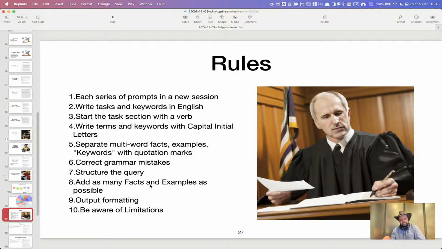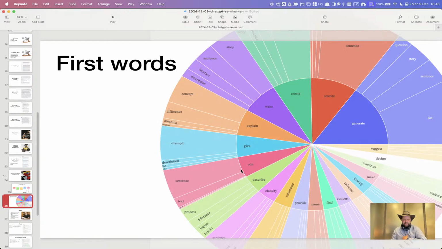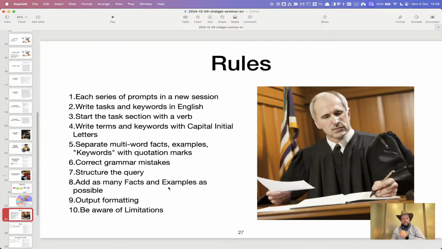Then, start the task section with a verb. The verbs I gave you here, and there are more verbs. We will talk about those.